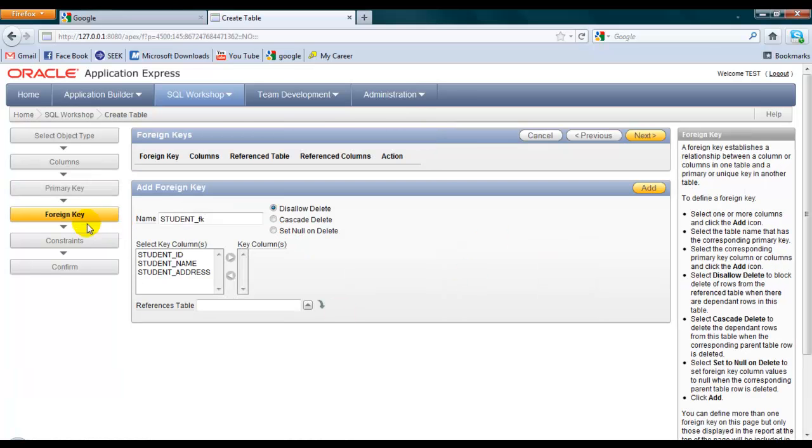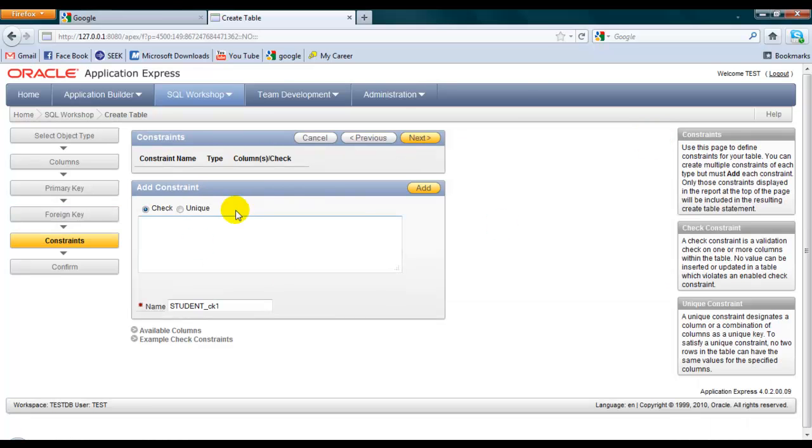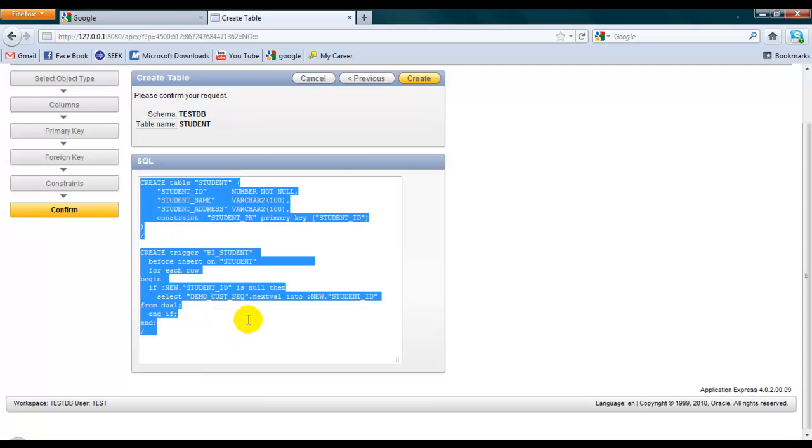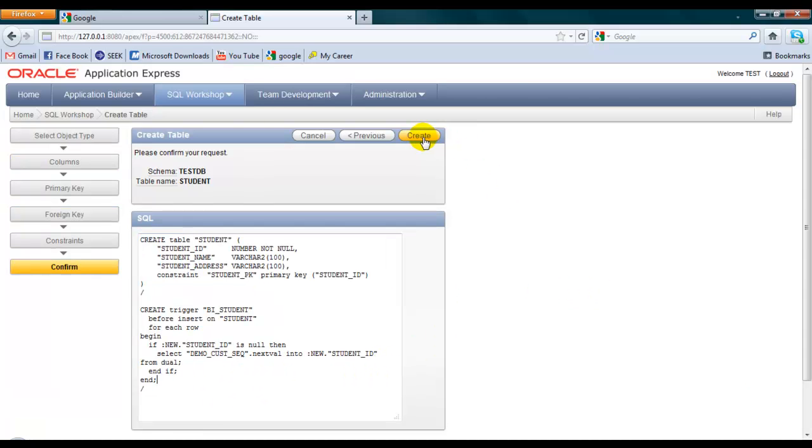In this case we don't need to create a foreign key, so just leave it as it is and go to the next. Constraints: if you want to put any constraint that is checked before you insert any data, you can add it here. But in this tutorial I'm not going to show you all those things, just how to create the table and insert the data. So click next. This is pretty much the script for creating the table, and then create the table.